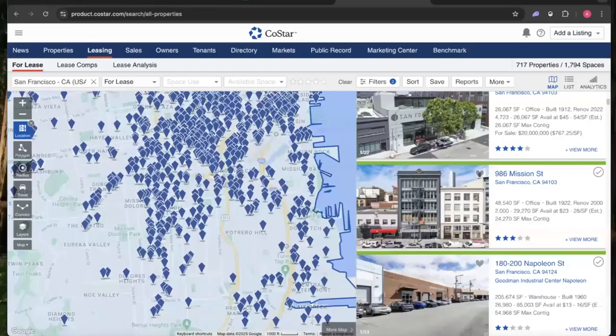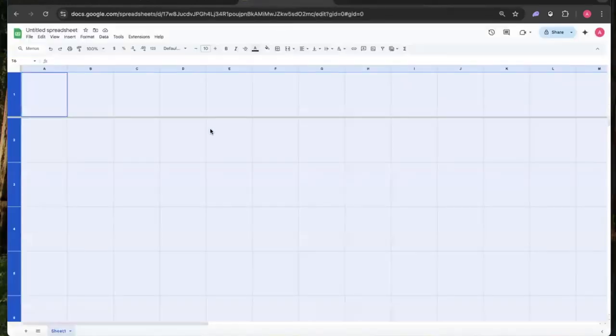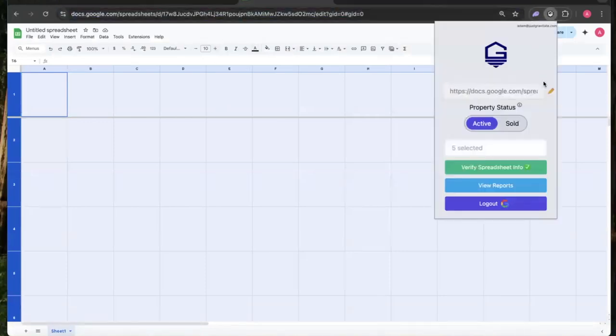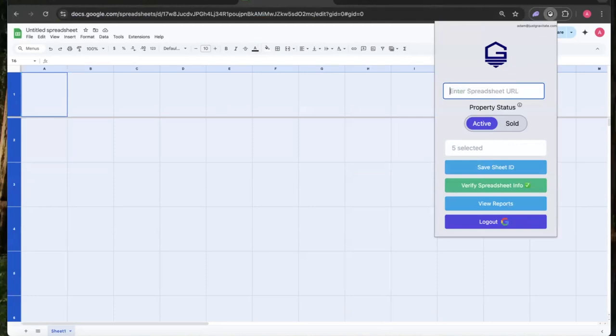In this video, we're going to walk through how to save suites from CoStar into your Google spreadsheet. So first things first, we'll start with a blank spreadsheet. We will copy this up here and we will paste that into here.